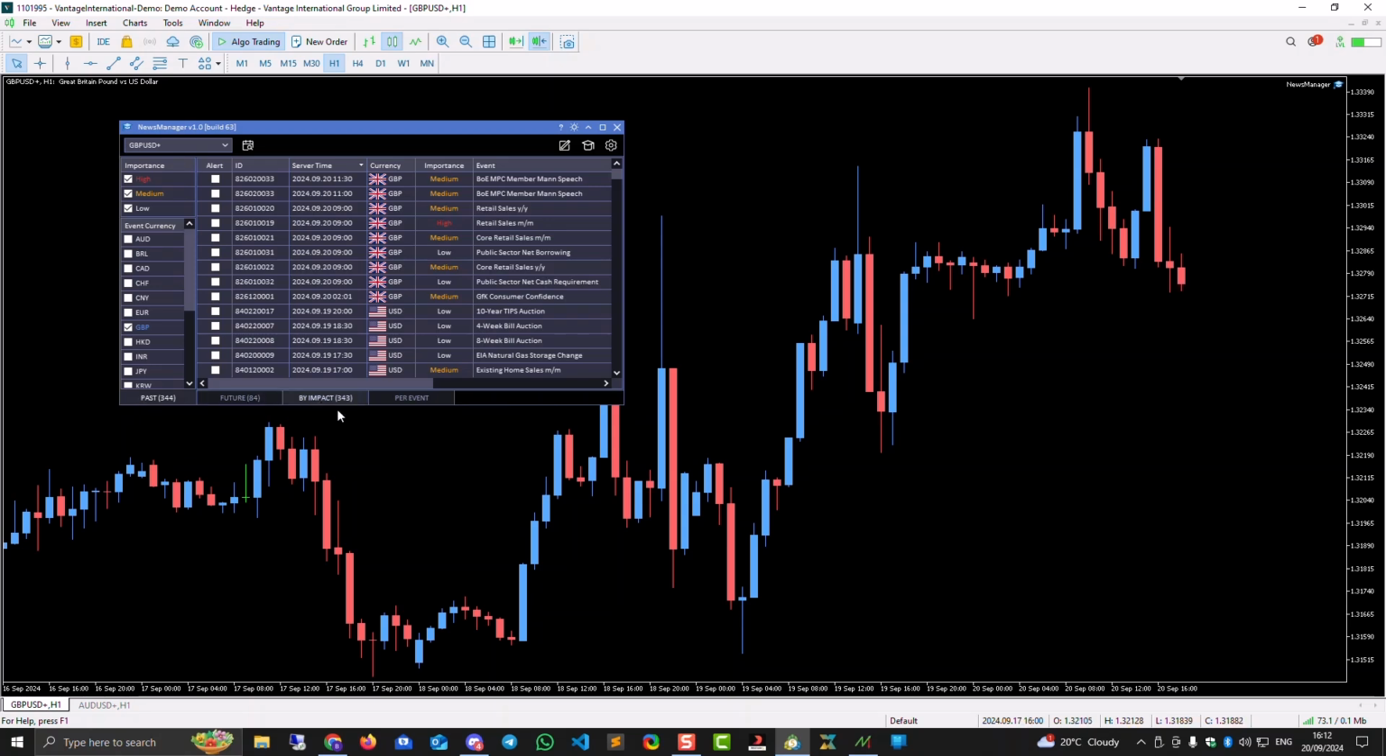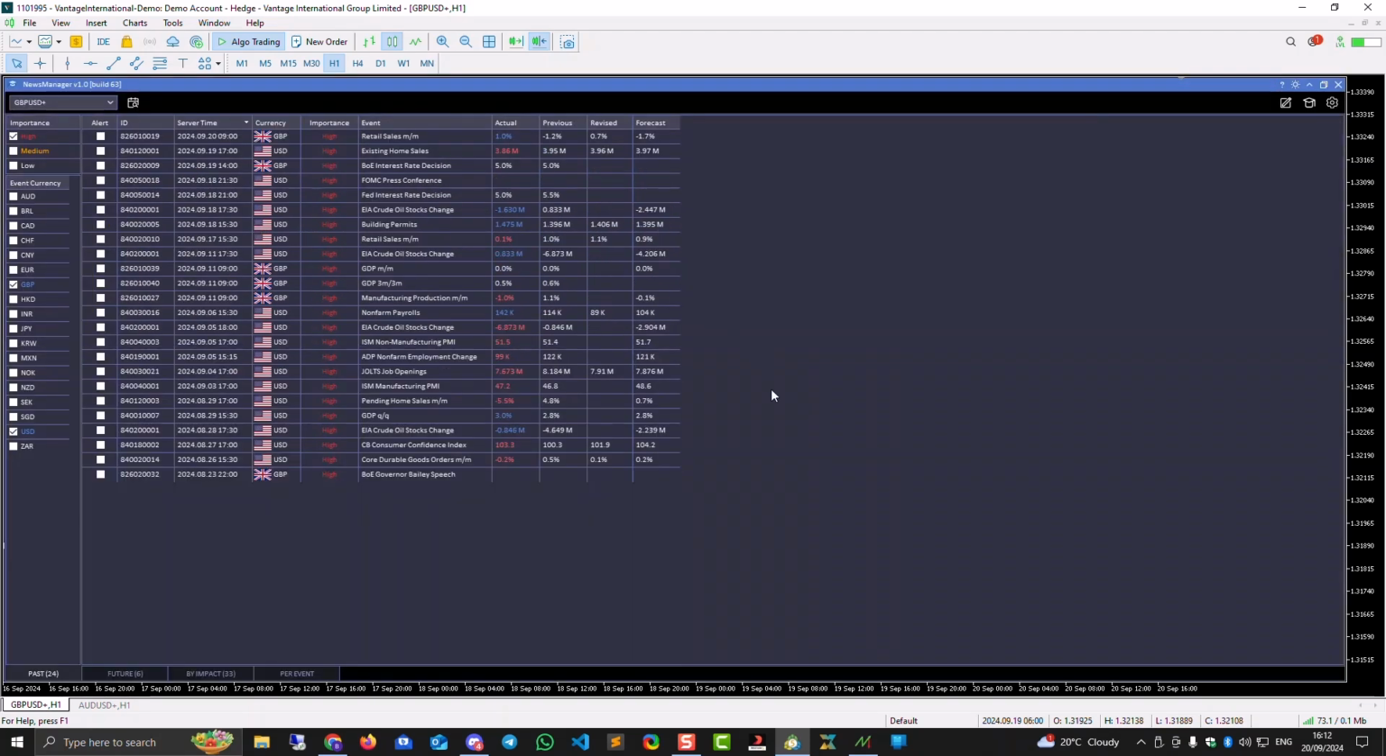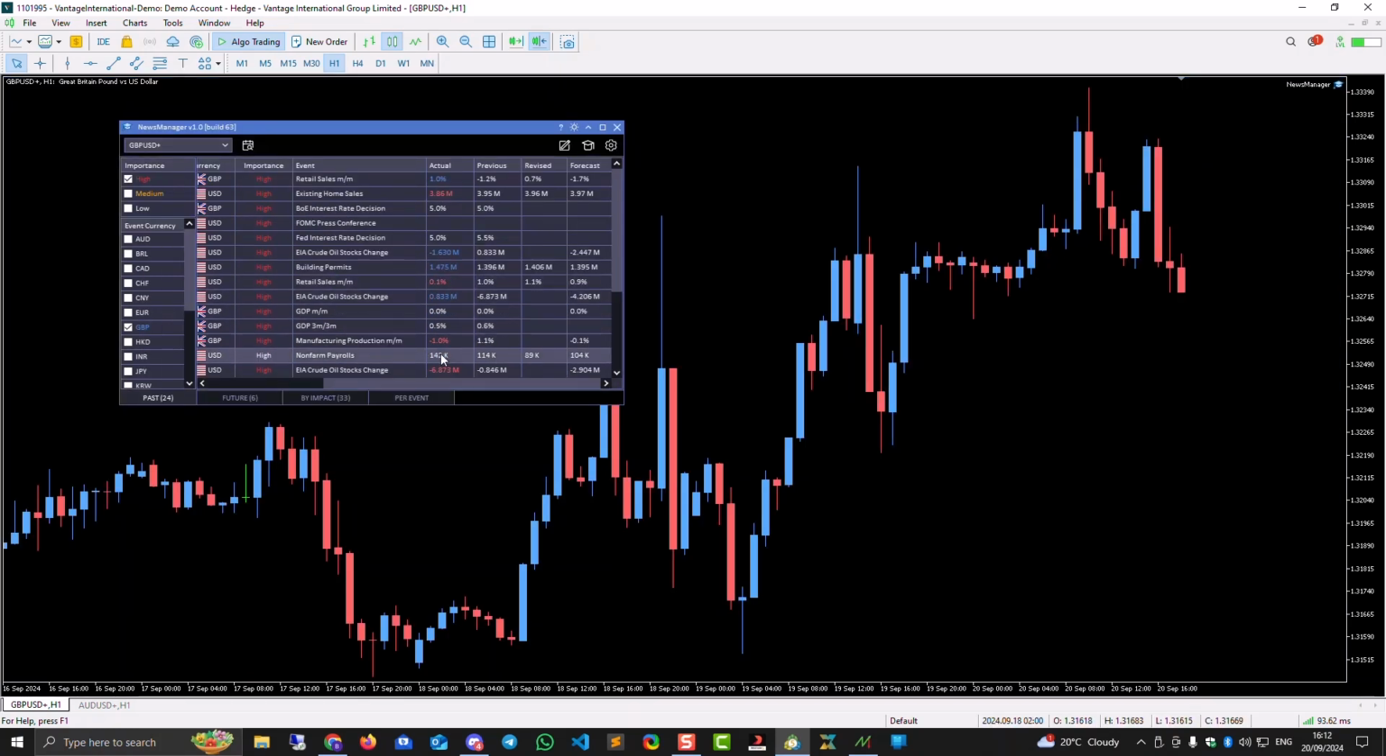Across the bottom we have 4 tabs. So we have past events, future events, then we have by impact, and then per event. Let's have a look at these one at a time. We're currently on the past events tab. Let me just get rid of the low and medium so we're not looking at loads of data. Obviously we can scroll back through any of these events, and in fact if you want to increase the size, you can see all of the data very easily if you put it in the full window.